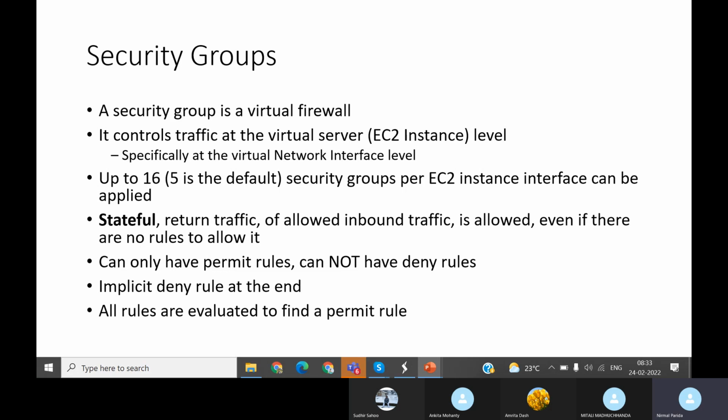A security group is a virtual firewall and it controls traffic at the virtual server level. Virtual server means your EC2 instance level. So it is a firewall. You can say it is a security guard for your EC2 instance, and this guard will decide which requests will come to my EC2 instance, and whether my EC2 instance will connect to someone else or not. So the security group will decide. So you have to provide some rules to the security group.